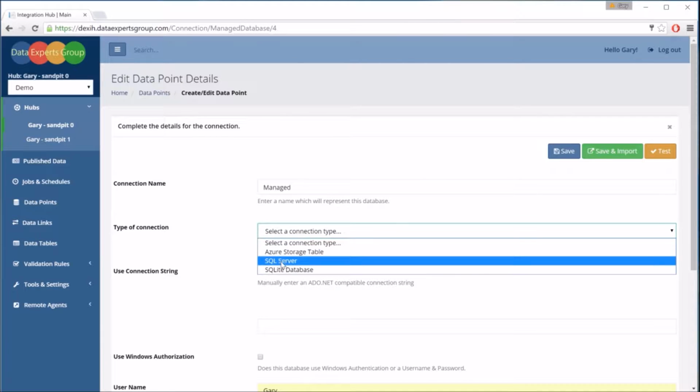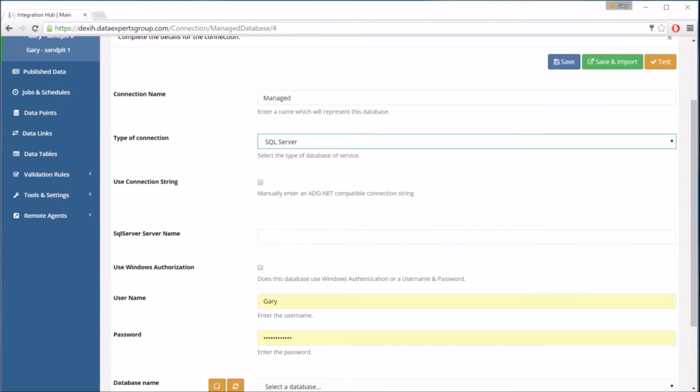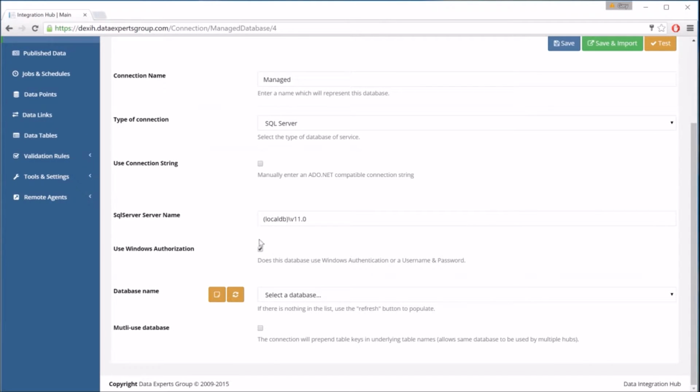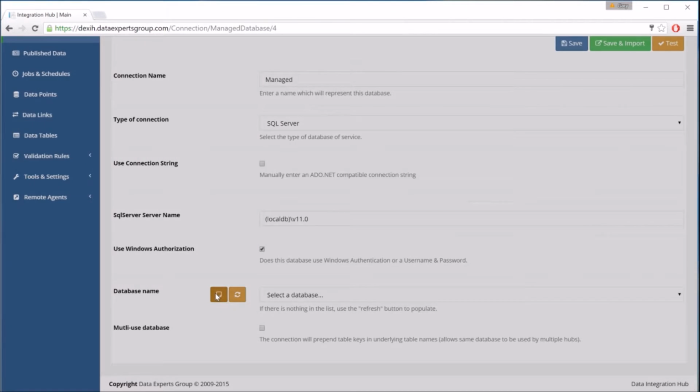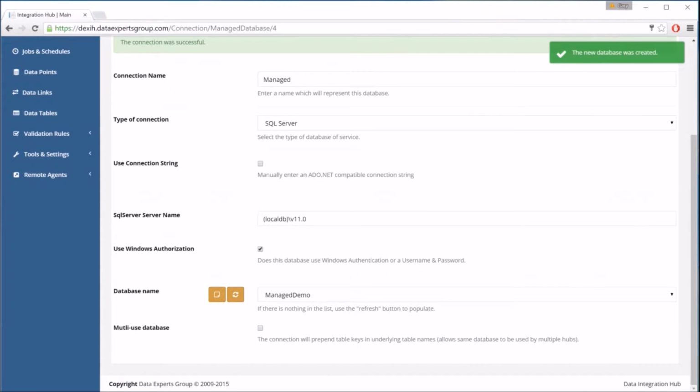For this one, I'll configure a SQL Server database. So we can choose to enter a connection string, or we can just enter the name of the server. In the case of this one, it's just a local server that I've set up. We can use Windows authorization. That'll use the credentials that the remote agent is running under, and we can create a new database. Okay, and we'll give the database a name. I'll call it Managed Demo. Okay, you can point to an existing one, or you can create a new one.